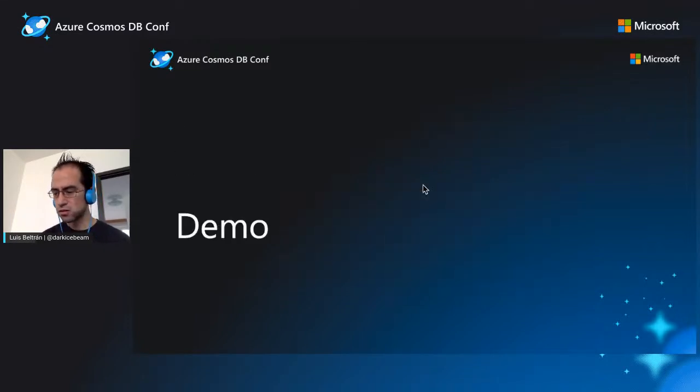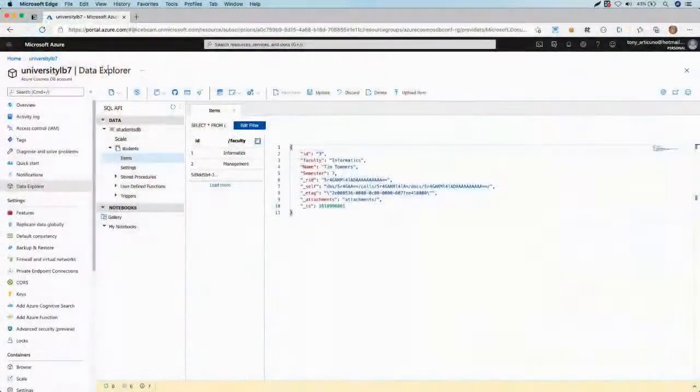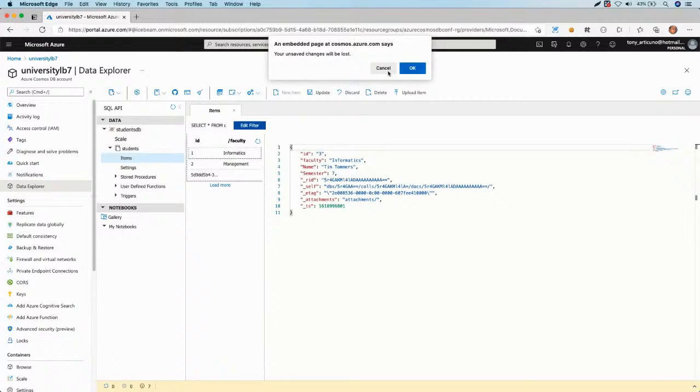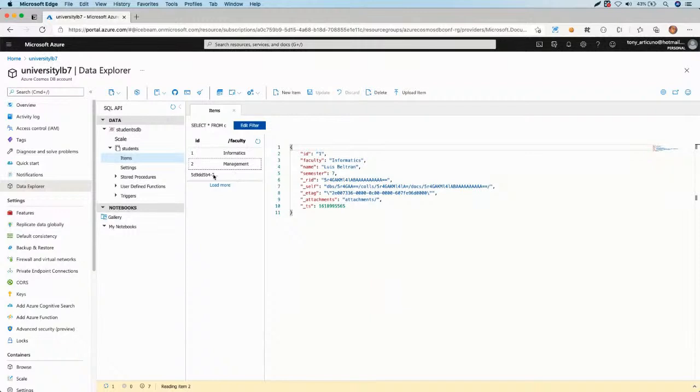Okay, so let's go for the demo. Just give me a second, please. I have already set up a Cosmos DB database, so an account. So you can see in this case, I have 3 members. I have these 3 elements.